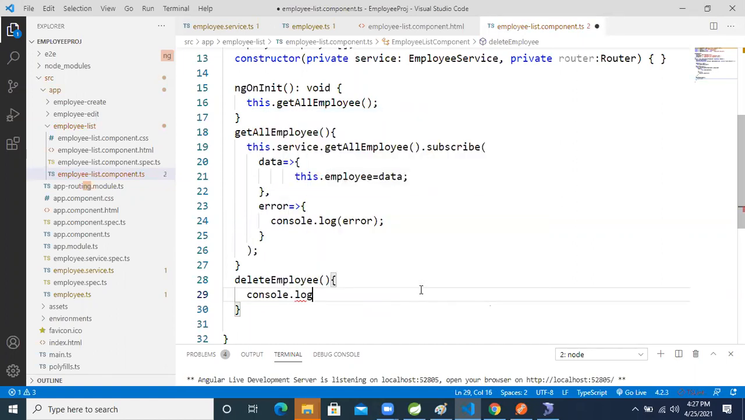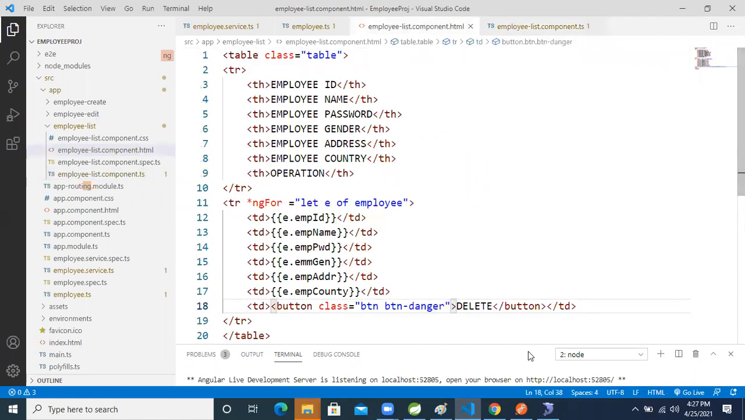Console.log. Inside that, I'm writing one message. That message we will get deleted, whenever we click. And coming to the HTML, for that to perform an action, what is that?